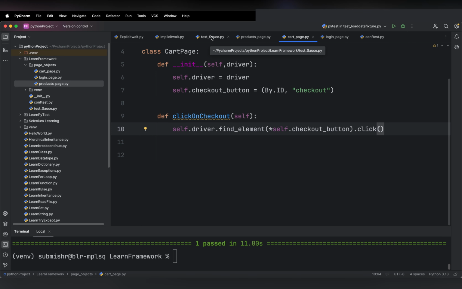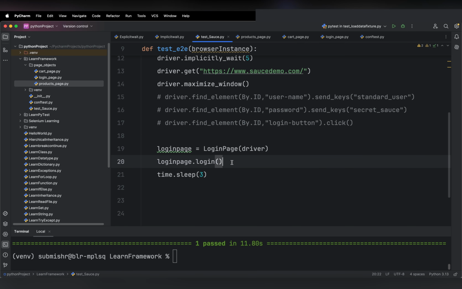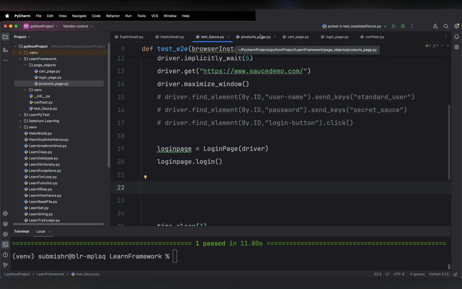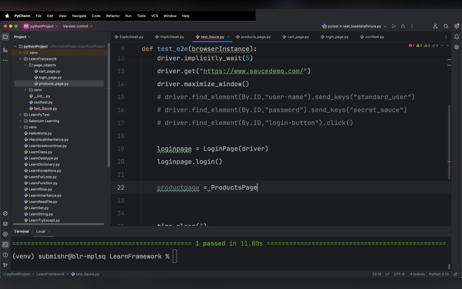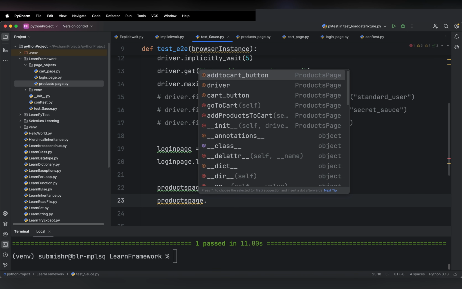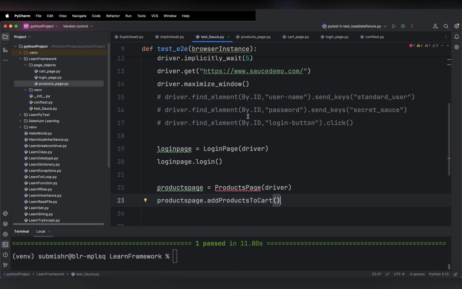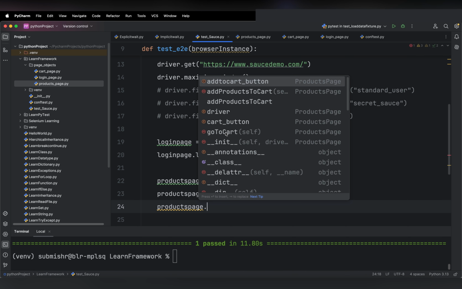So let's go to our test. As of now, what we have done is login page equal to LoginPage driver, then login_page.login. Now we want to call the product page. So product page equal to, we need to call this class, ProductPage driver. Then we will say products_page.add_products_to_cart. Similarly, products_page.go_to_cart.